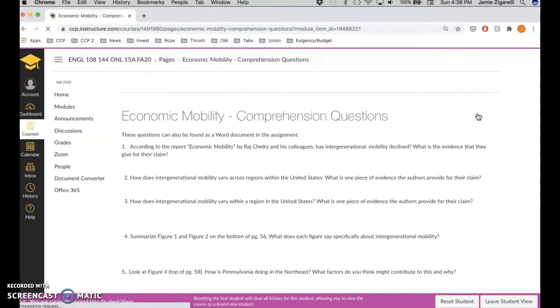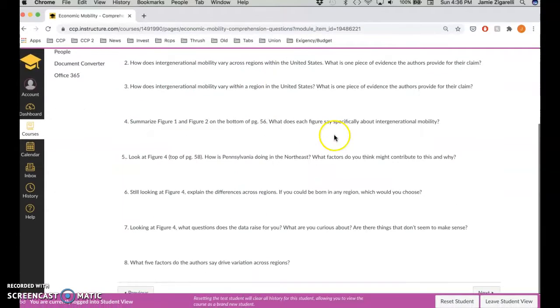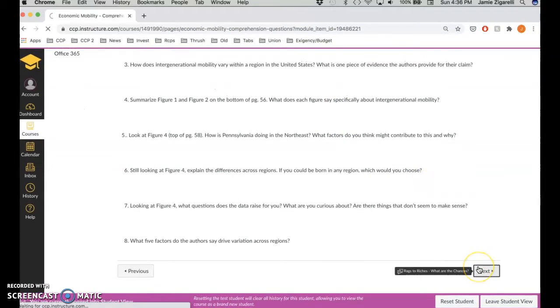There's also links. So I put the comprehension questions also just on a page in case you don't have Microsoft Word for some reason. So they're also in the module.